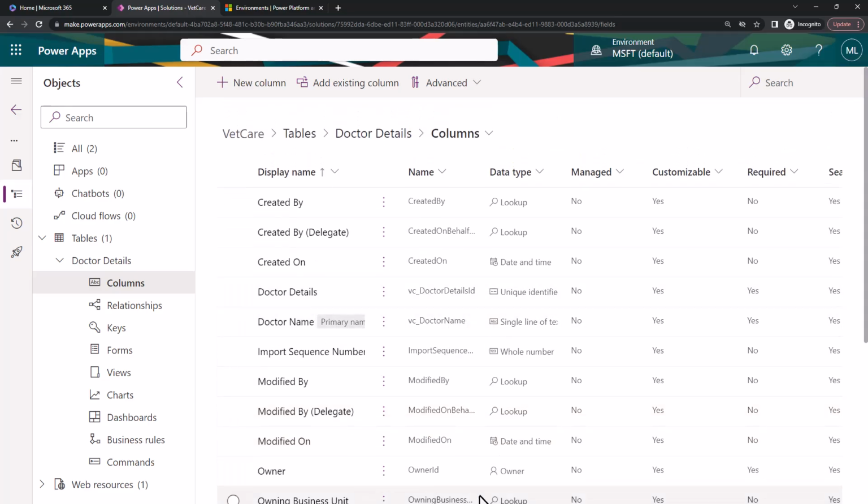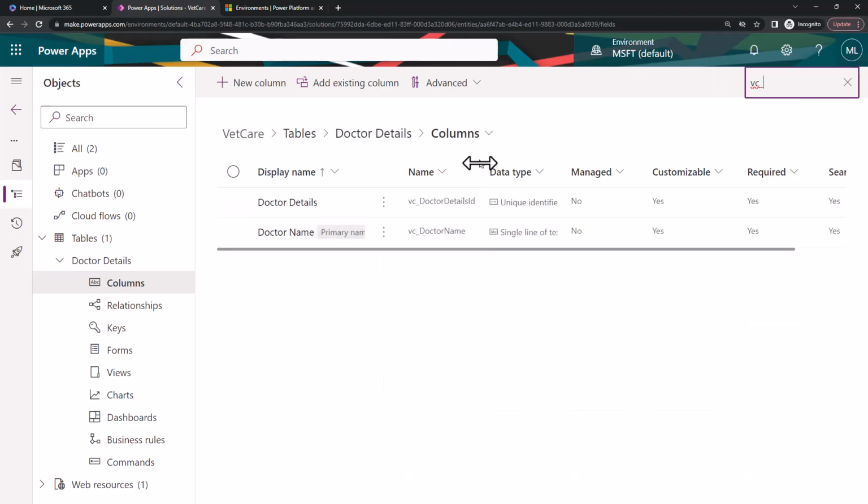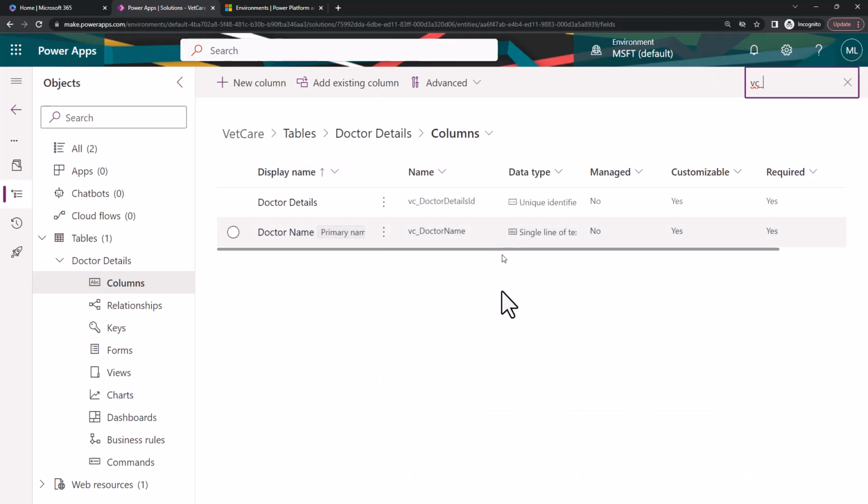Now how do you know what are your columns, called custom columns? In the search on the top right, say vc underscore. When you say that, it will show you the columns which are particular to this table. And remember, we have created only doctor name. When I am creating the table, I know this doctor name is the primary column I have created. Then where did this come from?